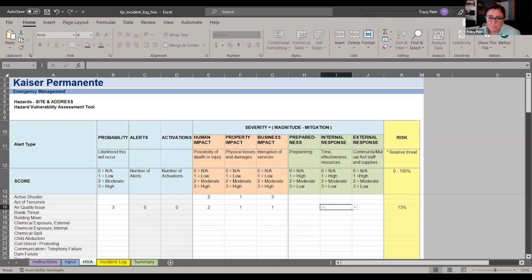Well, yeah, we can pre-plan. We can do a pretty extensive plan for an air quality alert. The initial response, how timely will it be? How effective? What resources? Let's say that's moderate. And then the external response, are you going to need assistance from someone outside of your facility? We're getting so good at those, maybe not. So then it automatically calculates what your risk percentage is.